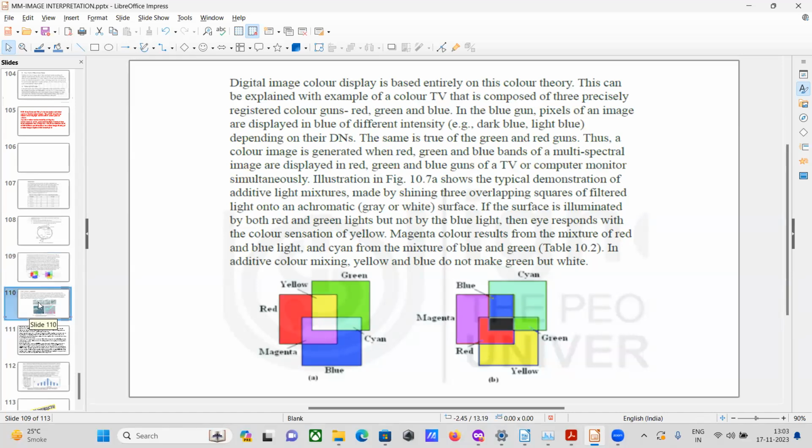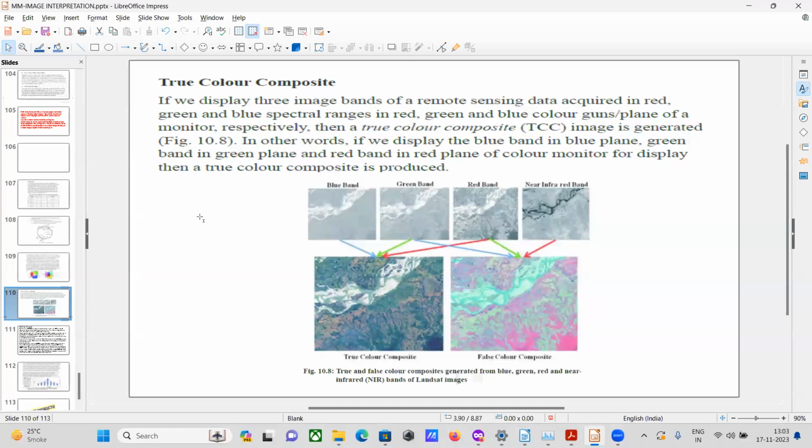Okay. Thank you. So this is a true color composite. Suppose we have a 4-band image taken in blue, green, red, and near infrared wavelength regions. When you combine the blue, green, and red, you can see a true color image, provided the blue band is assigned the blue plane, green is put in the green plane of the monitor, and red is put in the red plane of the monitor. Then what you will see is as you see with your eyes.